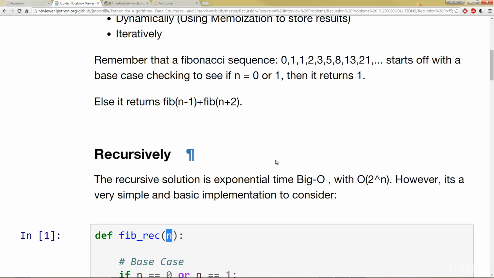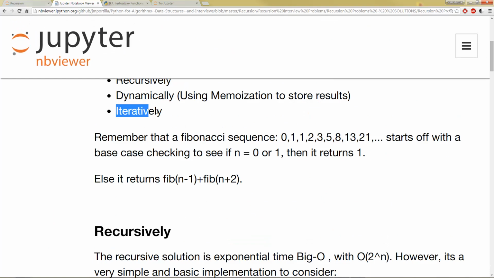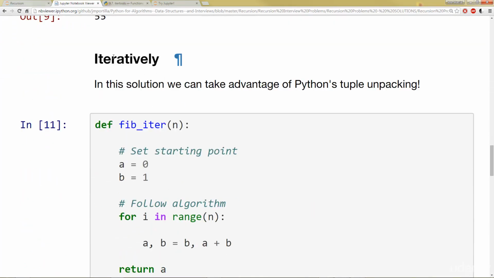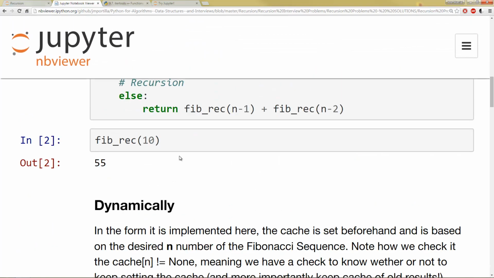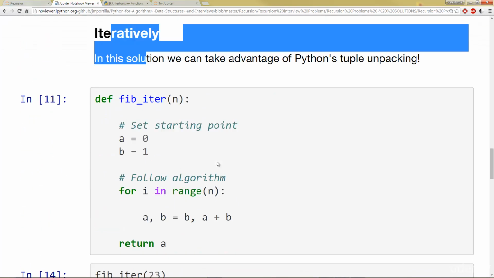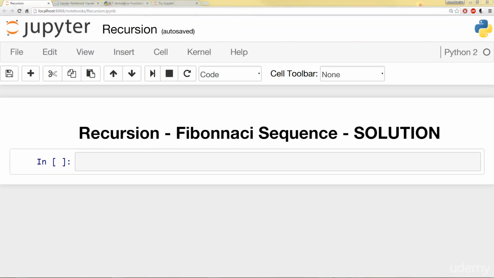All right, so let's go ahead and get started. What I'm going to do is start by going over the iterative solution first. So if you scroll down to the bottom of the notebook, that's this one. After that, we'll go through the recursion solution and then the dynamic programming solution. So what we're going to do is first walk through the iterative solution, since that's the most straightforward one.